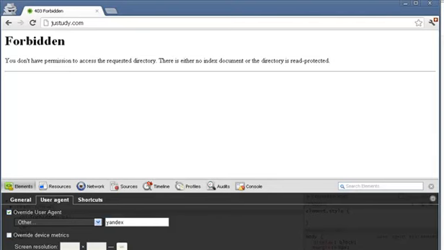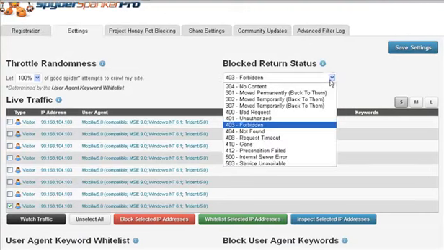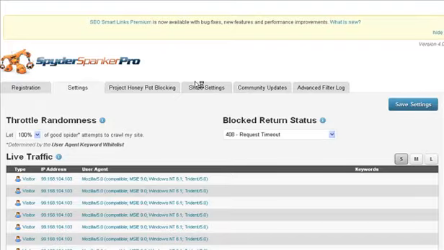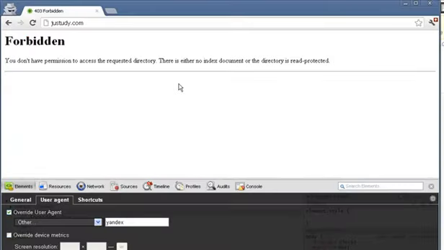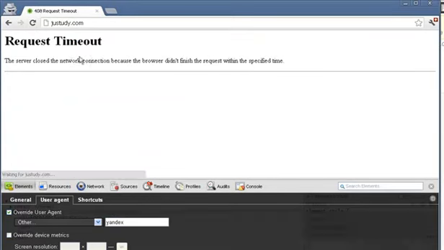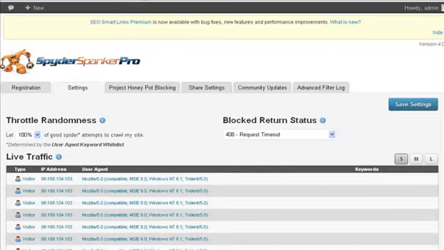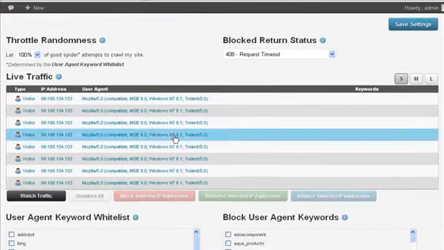Now I can change them like I showed you. Let's change them to like a timeout. Okay, save these settings. Go back to this and let's see what we get now. 404 request timeout. So maybe they'll just go away and never come back, but they don't get any of your stuff. So this is really cool to keep these guys away from your site.